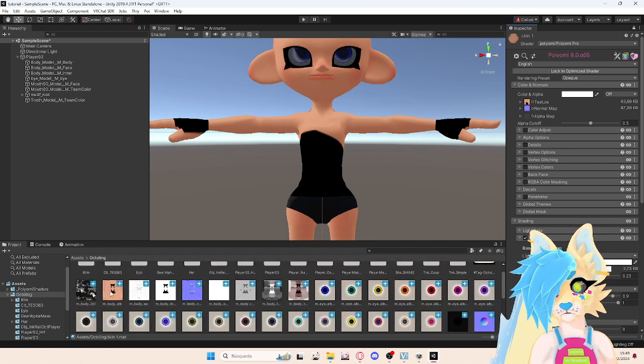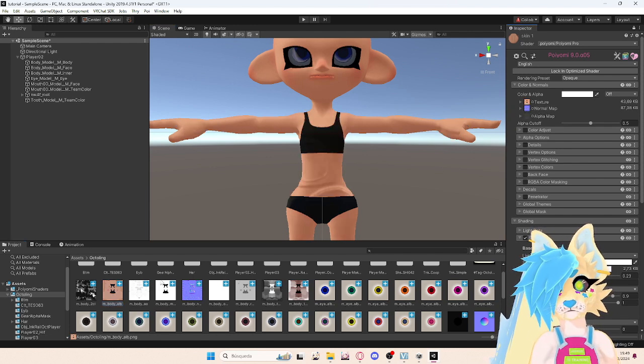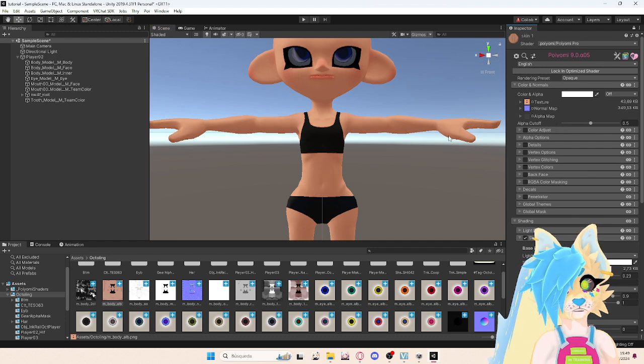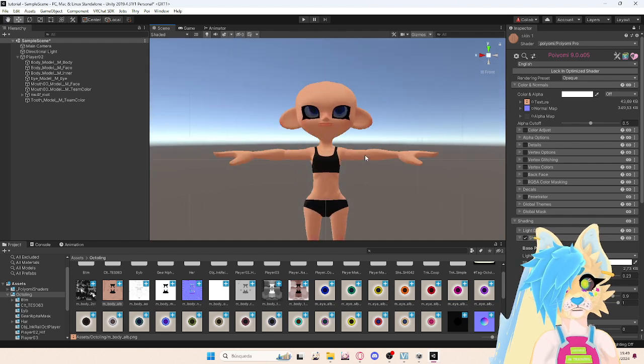We're gonna look for the body albedo. So we're just gonna do the same thing. We're gonna drop the albedo into the texture, the normal map into the normal map. And there we go. We got the body and the face.